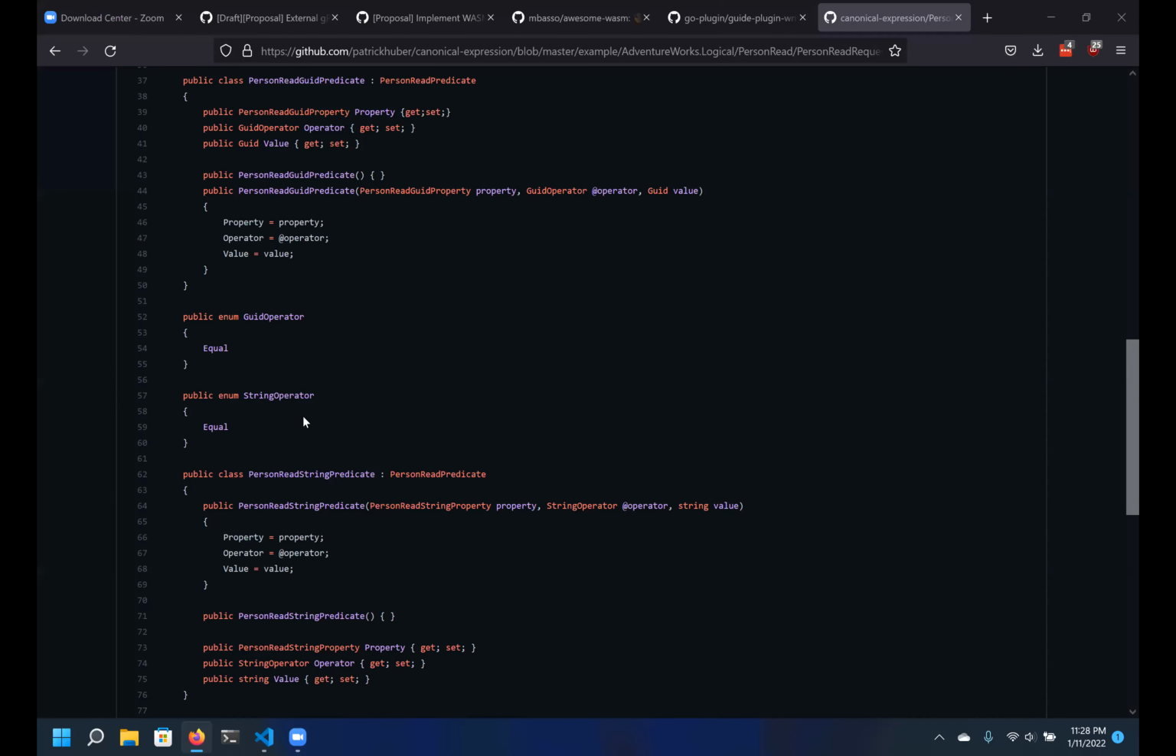Okay, so, let me minimize Zoom here. All right, let's move that out of the way.